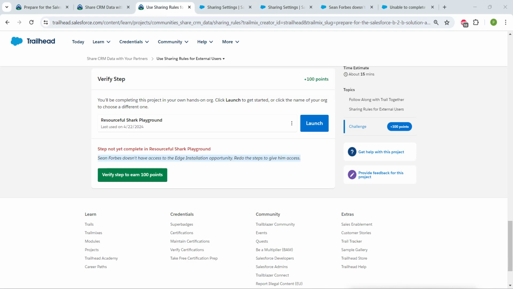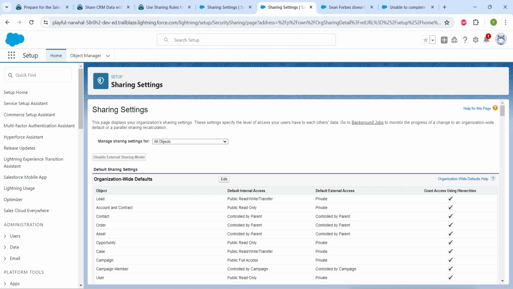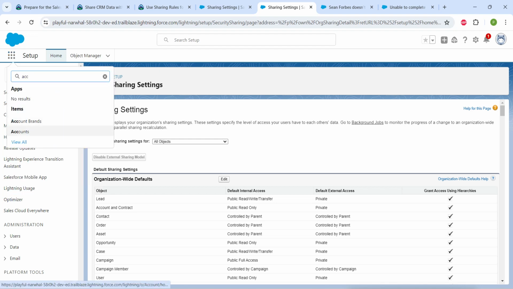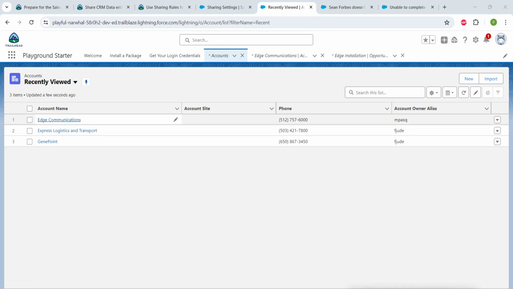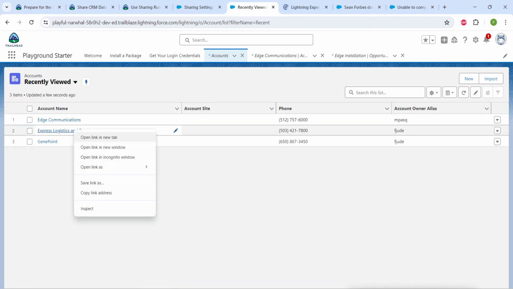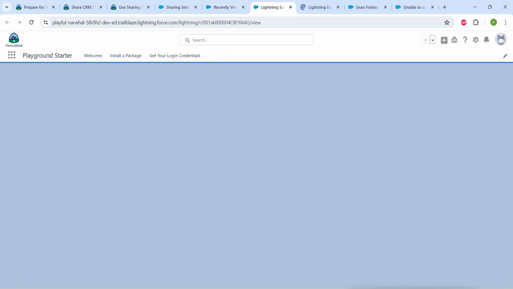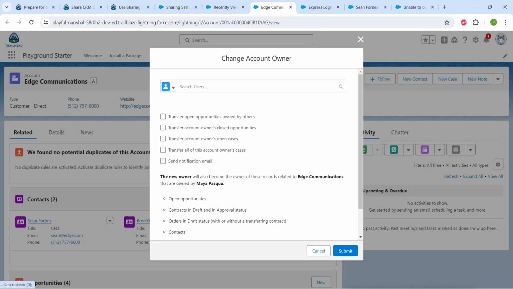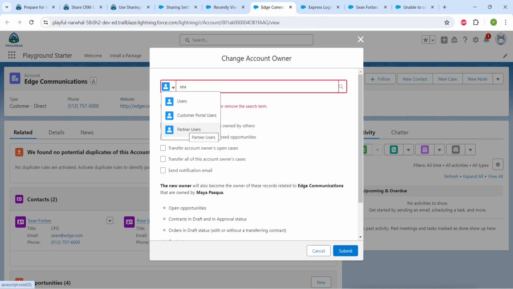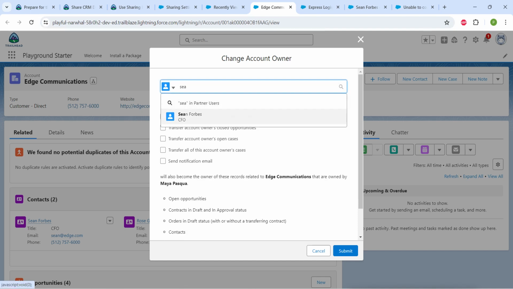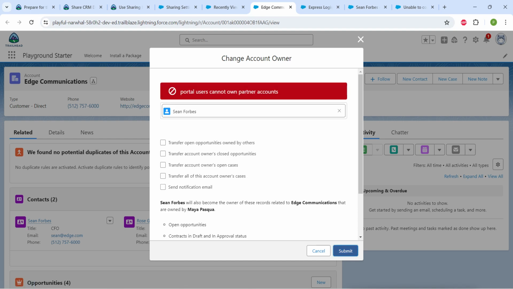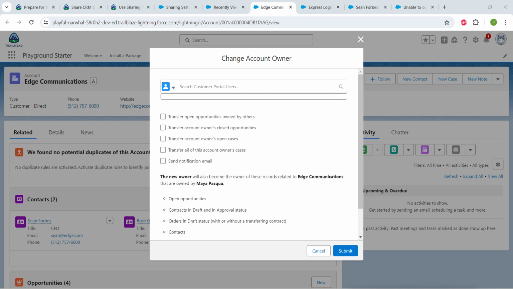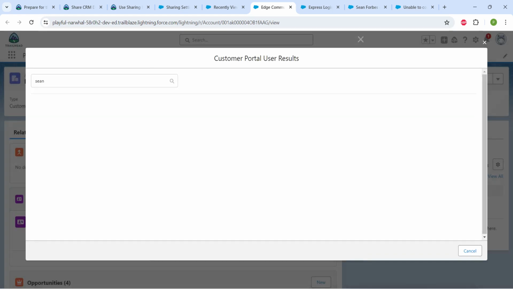So guys, if you are getting this kind of error, let's go to our app launcher, followed by account, click on accounts. Now I'm just gonna open this edge communication in new tab, followed by express in new tab. Here let's change the account owner by clicking on drop down right side, followed by change owner. Here I'm just gonna search for scene. Change this to partner user, and now click on scene force followed by submit. If you got error, again change this to portal user and now search for scene. Click on enter.